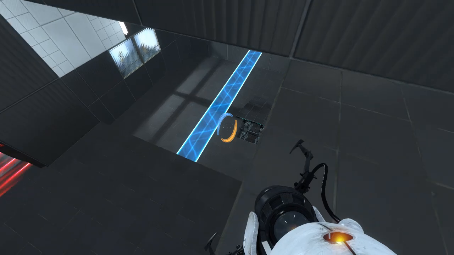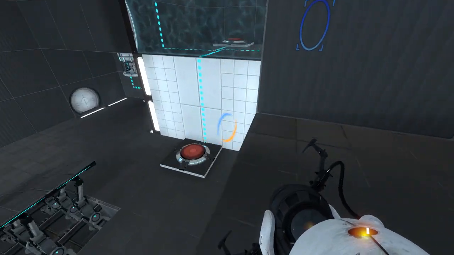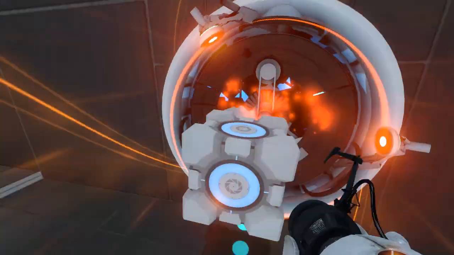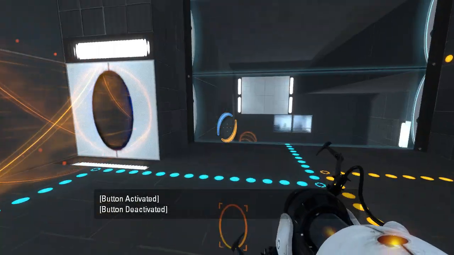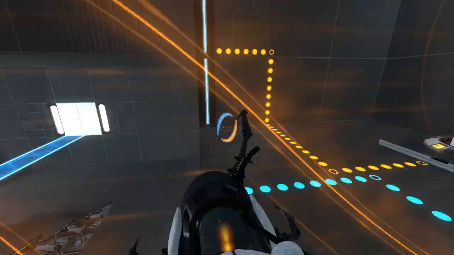Well, I guess at this point we just need to go in there and put the cube on the button, right? Yeah, let's do that. Alright. Cube on button, sorry for my cough. Let's do... yeah, this'll work.